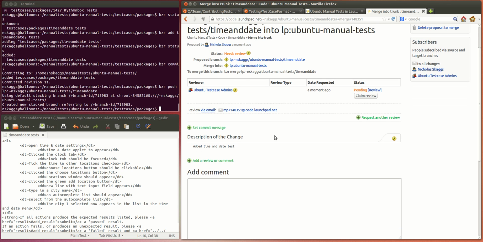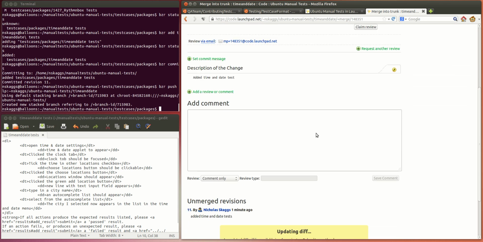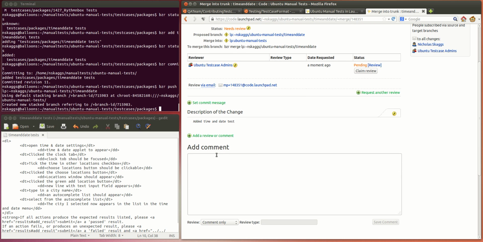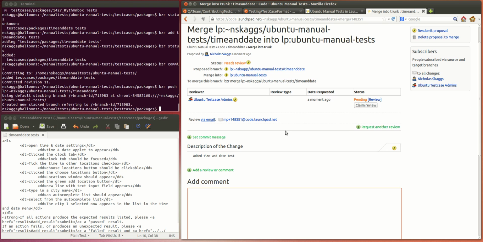And you can see that one of the test case admins will be reviewing it, which is a whole team of people. They'll review your test case, they'll give you feedback, you can add comments, they can add comments, and then ultimately your new test case will be merged into the manual test project and added to the tracker.